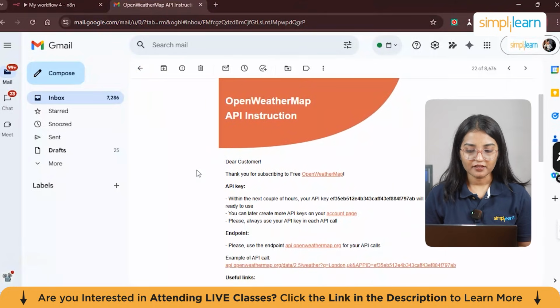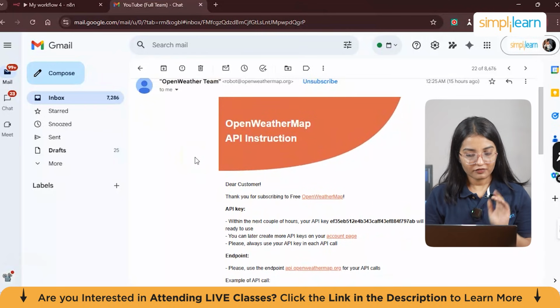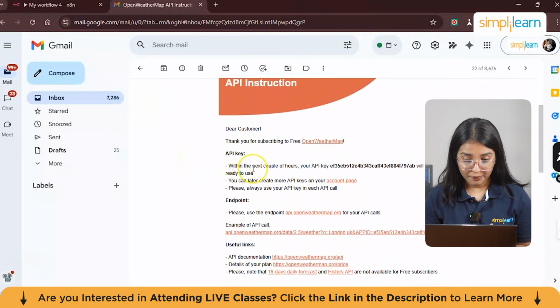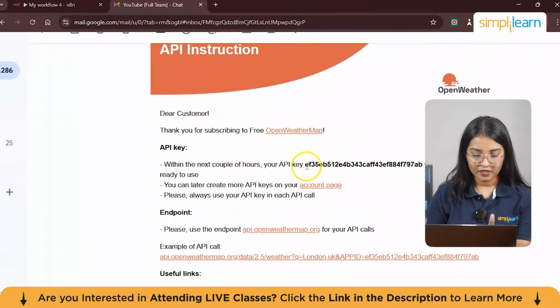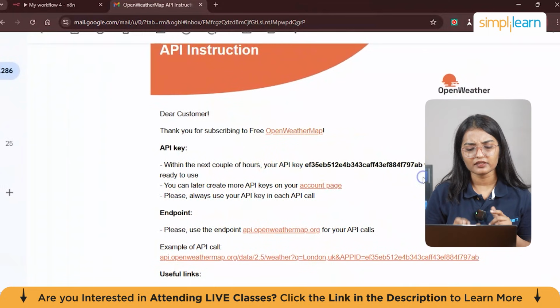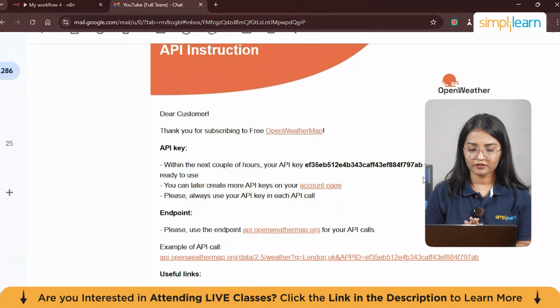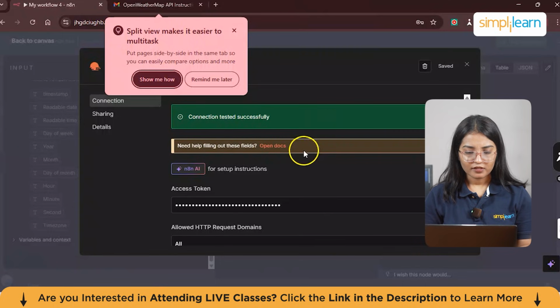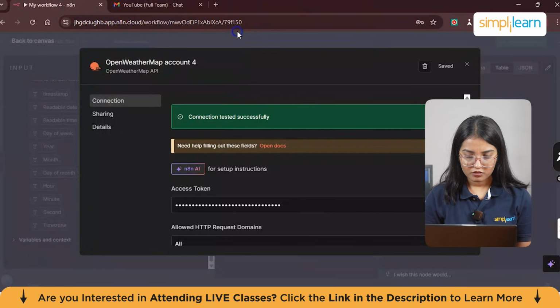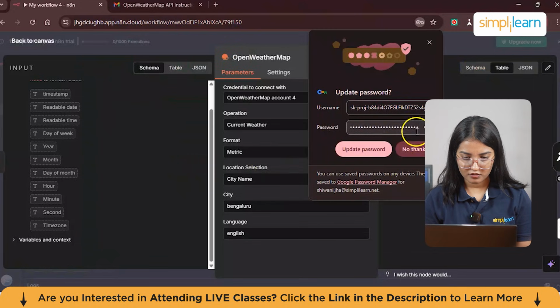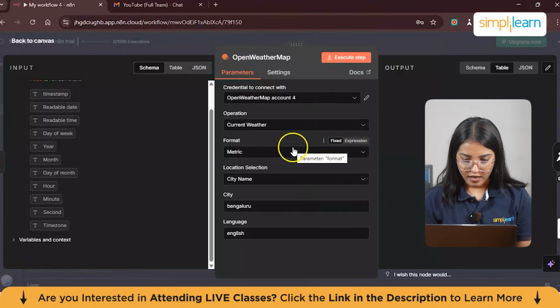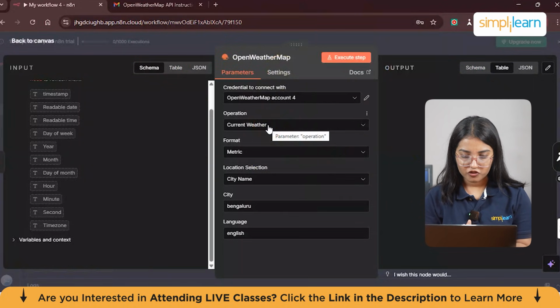Now for activating this API token key, you'll be receiving one email from the OpenWeather team, and here you'll be getting your API key listed here, and it will say it will need a couple of hours for you to activate it. Now, once it is activated, just cross this thing. So now that we have our connection ready, we'll just cross this thing from here. And then you have your credentials ready for you.